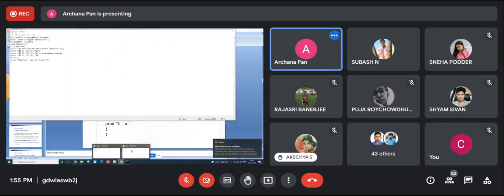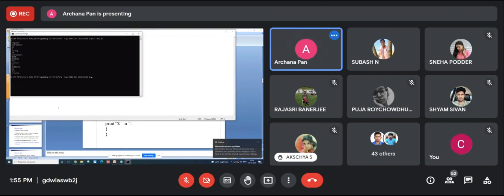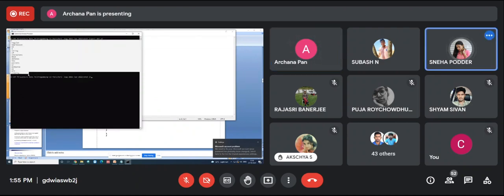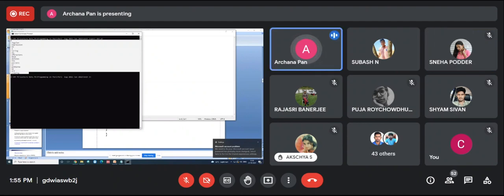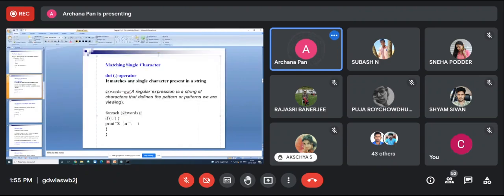This is the program, the dot operator in a regular expression. The outcome of this program is this one. Able to see that? Yes, ma'am. The outcome of that program will be each of these elements. Why in different lines? Because I have used the newline character.